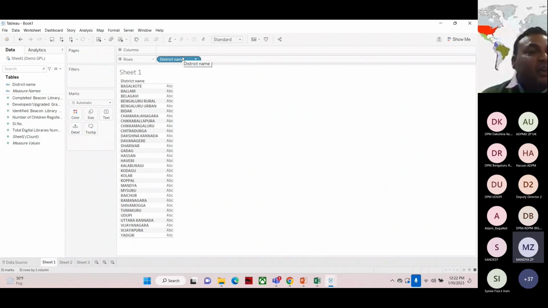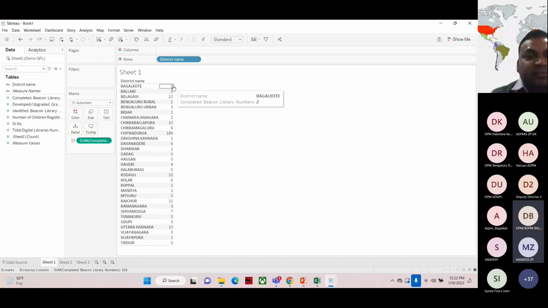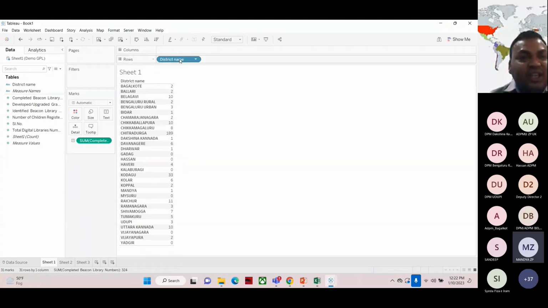Now we want the number of completed Beacon libraries. So we simply click here, and if you put it here in Text, it will come like this. It means in Bubble Kote there are two completed libraries. The completed Beacon library number is 2. Okay, let us repeat the steps.